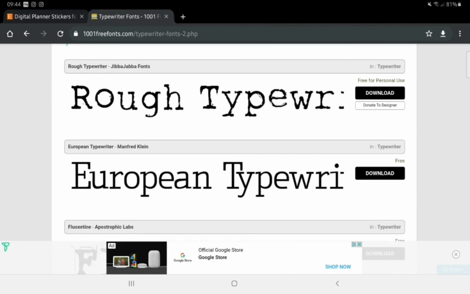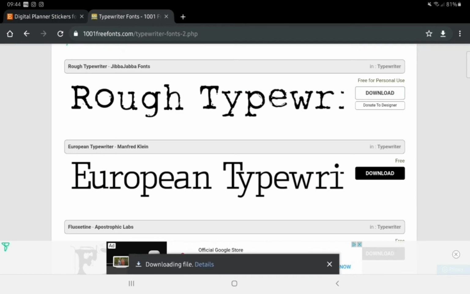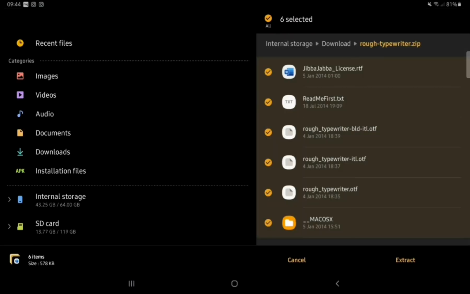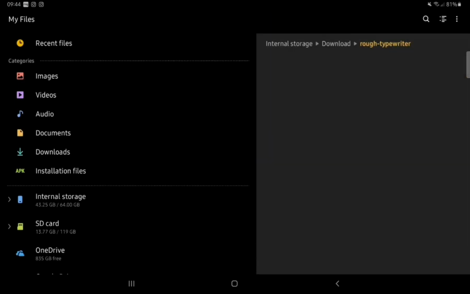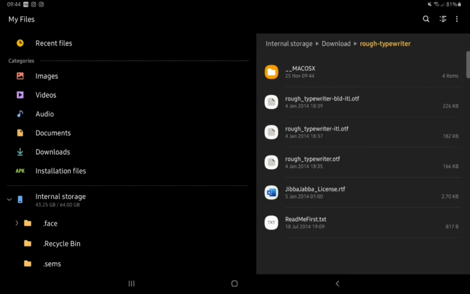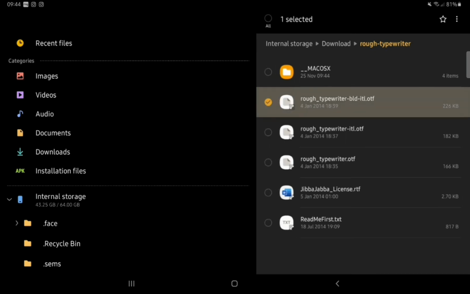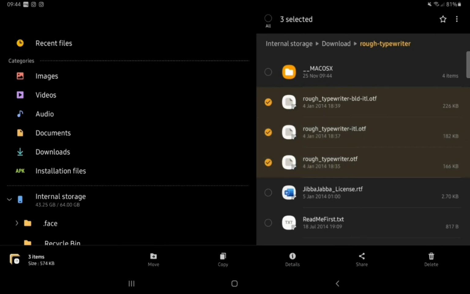So we press download, open it, extract. And we want to take the OTF. Text files can be OTF or TTF files, so either works in Xodo.